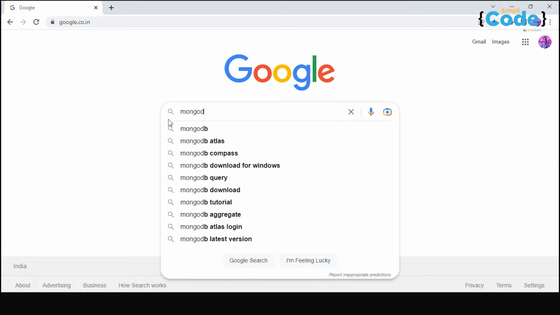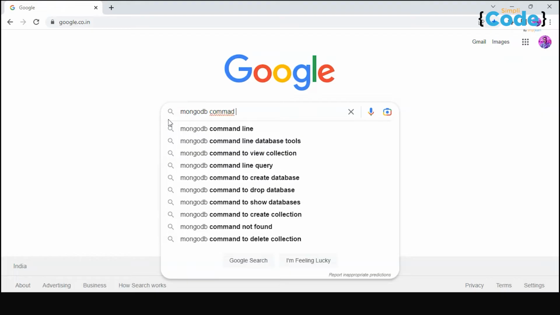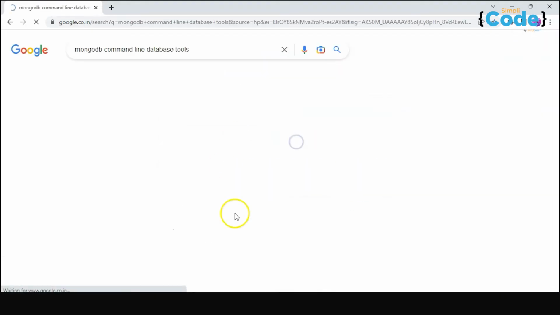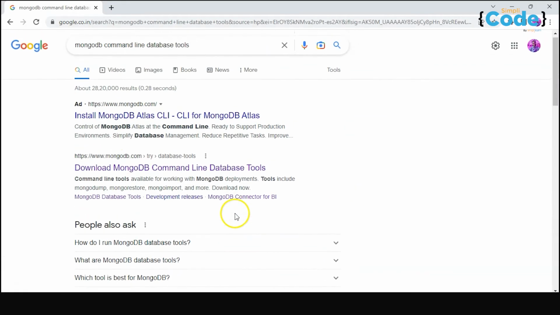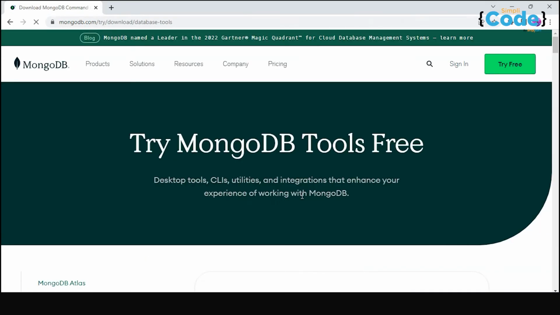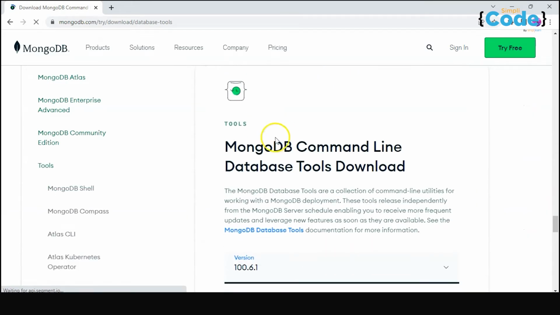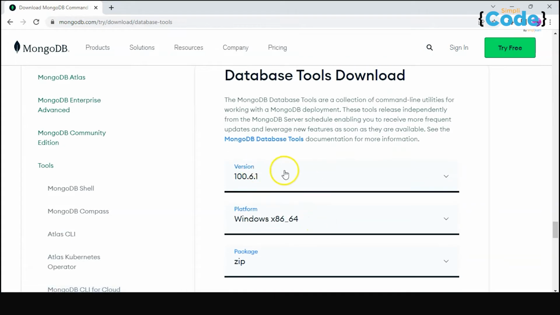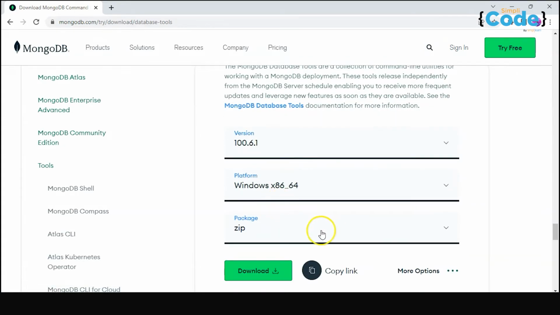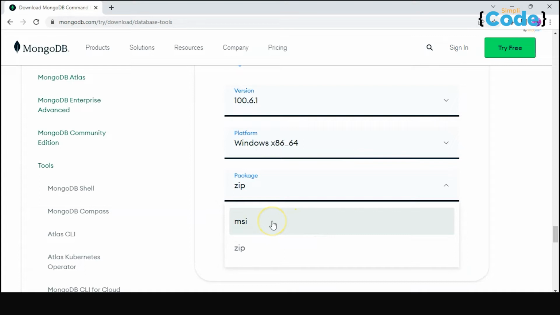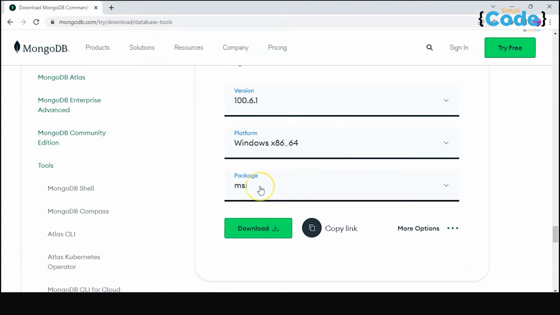For that, type MongoDB command line database tools. All right. Scroll down a bit and you'll have this Download MongoDB Command Line Database Tools. Click on that. And you can see that we have the MongoDB command line database tools download and all the description of it. Pick the latest version of it, and you'll have the package as zip here. Just remove that and select MSI package and click on download. Now I've already downloaded it on my system, so I'll just show you what has to be done.